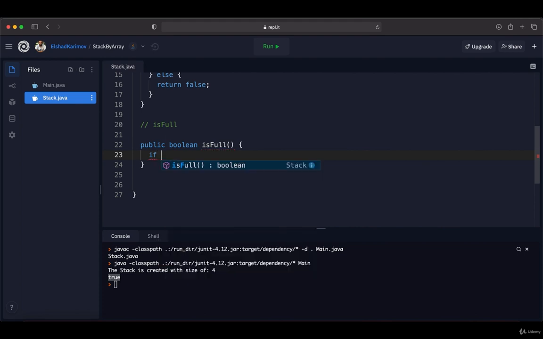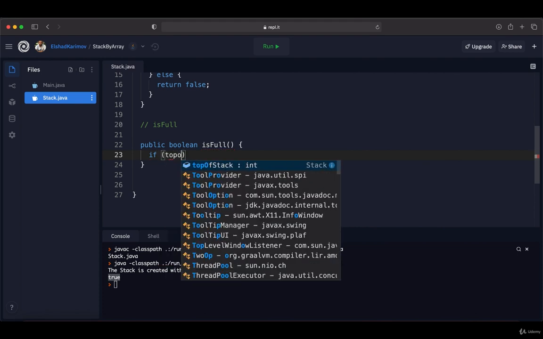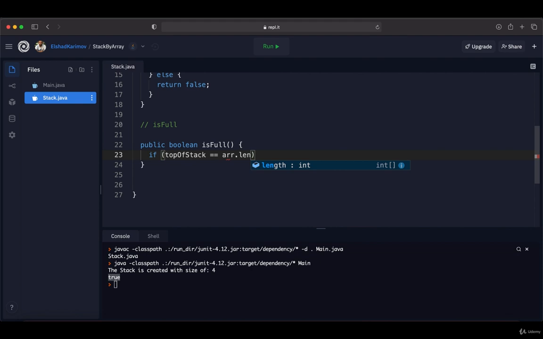So the if condition will be like this: if top of stack is equal to array length -1, in this case our array is full, so I'm going to print to the console saying that the stack is full, and if it is full we are going to return true, and otherwise if it is not full we are going to return false. With this we have completed the isFull method also. As you can see, this is also very easy in case of array. Here also we are just checking based on top of stack and array length.